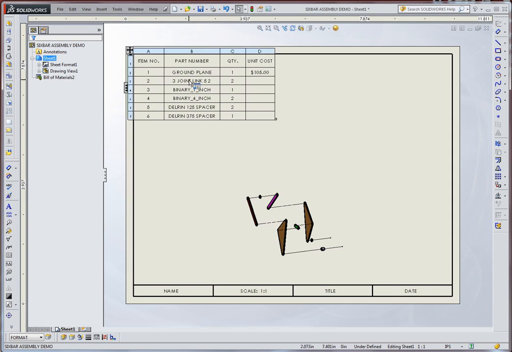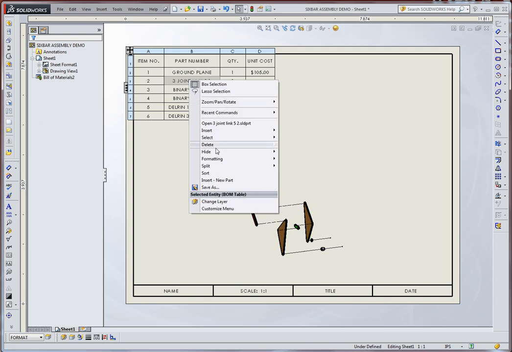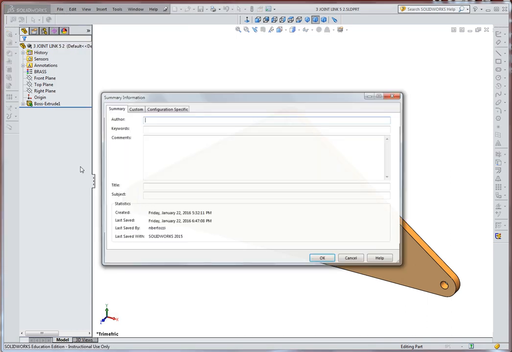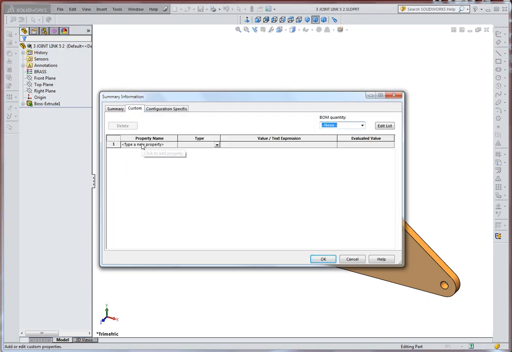So for instance, the 3-joint link there, we'll open that up, and we need to go to Properties and type in a property. And then we just have to assign a value. So maybe I'll just say $20. Okay, and then we might want to have another property, weight.